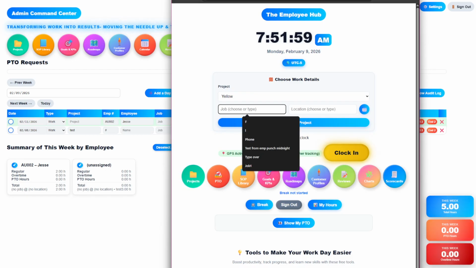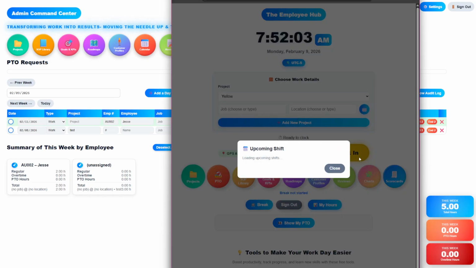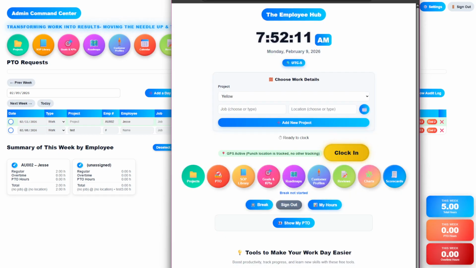So then Yellow, I could type in a job or location if I wanted, or I can leave it blank. Now this little schedule button here, I will show you more when we get into schedule, but there are no shifts scheduled. If there were, the employee would get a drop down here and be able to see, okay, I'm scheduled for today, so I'm going to clock into my job and location listed. If there is nothing on the schedule, then they can manually type these in.